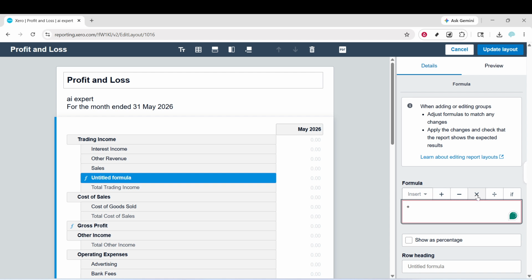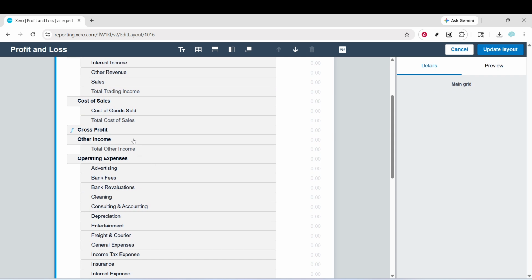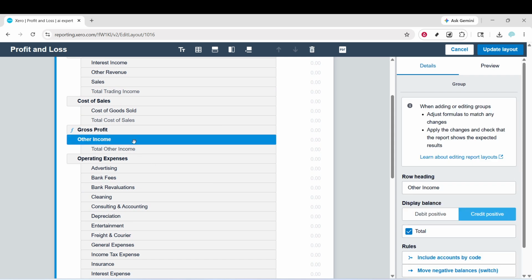Add the report groups or values into the formula exactly as they appear in your layout. Referencing groups keeps your calculation dynamic, so as the underlying numbers change with new transactions or different date ranges, the formula will automatically update. If you prefer, you can mix in individual lines, but using groups usually makes the formula more robust across periods. Once the calculation is set, rename the formula under row heading.